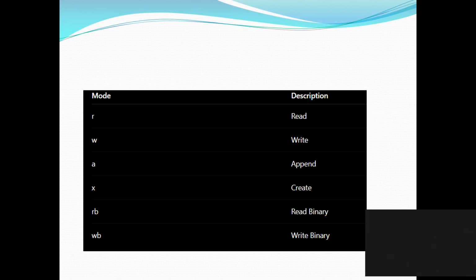So the next thing, as we have discussed, there are many modes in file handling. So let's clearly see what all modes are there. The first mode which we'll be discussing is R. R means read and W means write. So if you want to write a program, we use W mode.